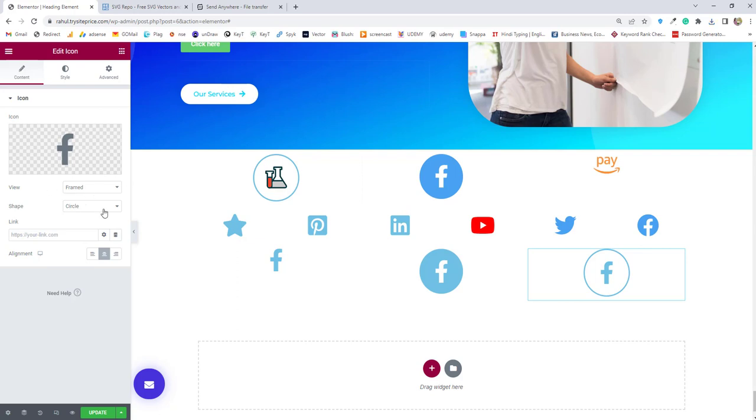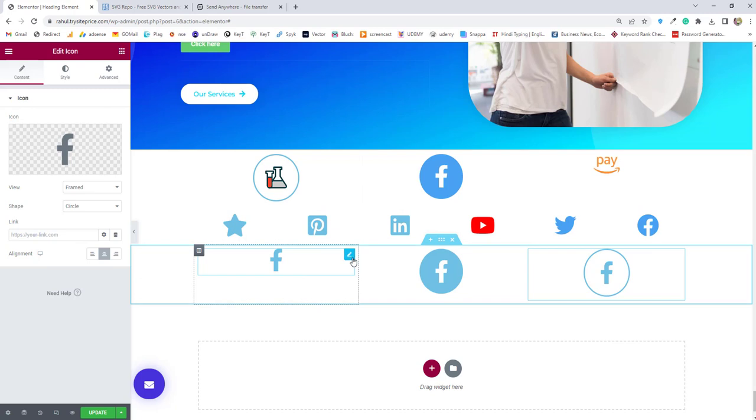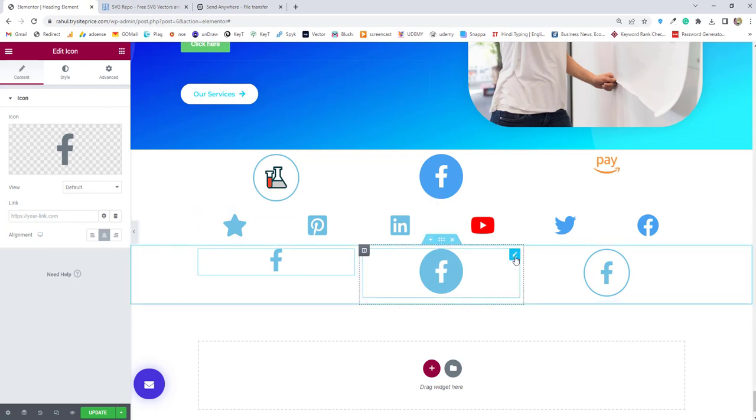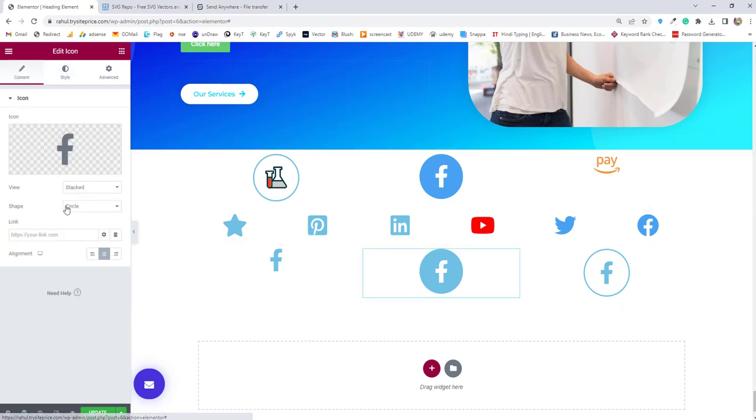Next option we have is the shape. If you click on this, you'll not find shape. If you click on this, you'll find shapes. You can choose between circle or square, so you can choose between these 2.